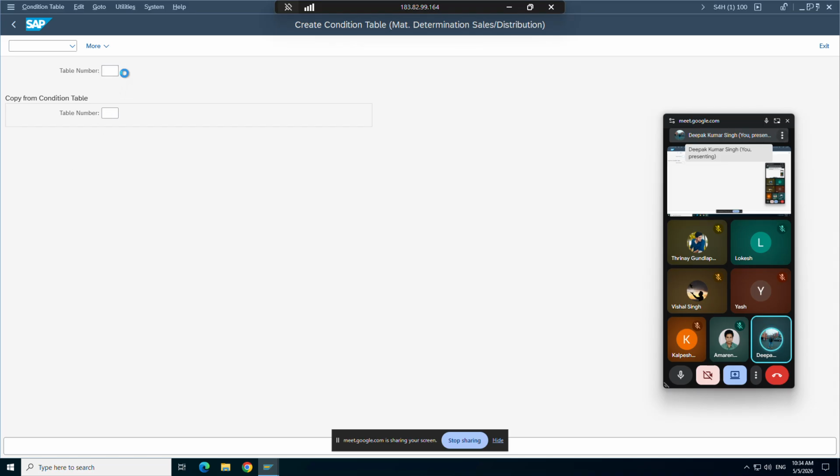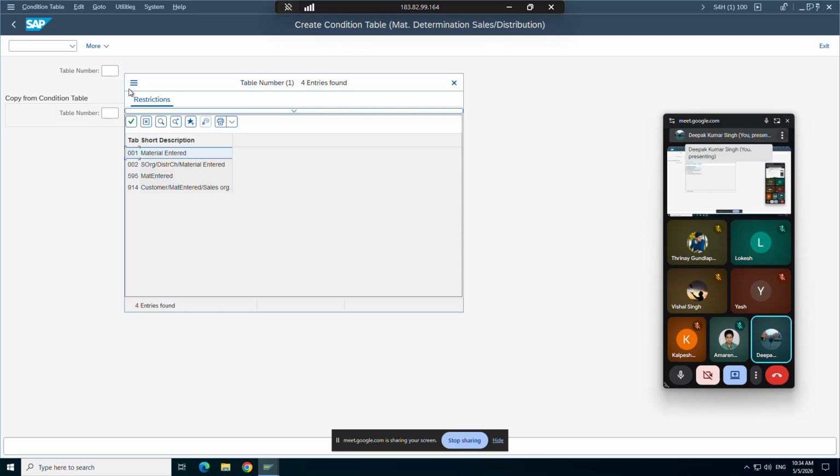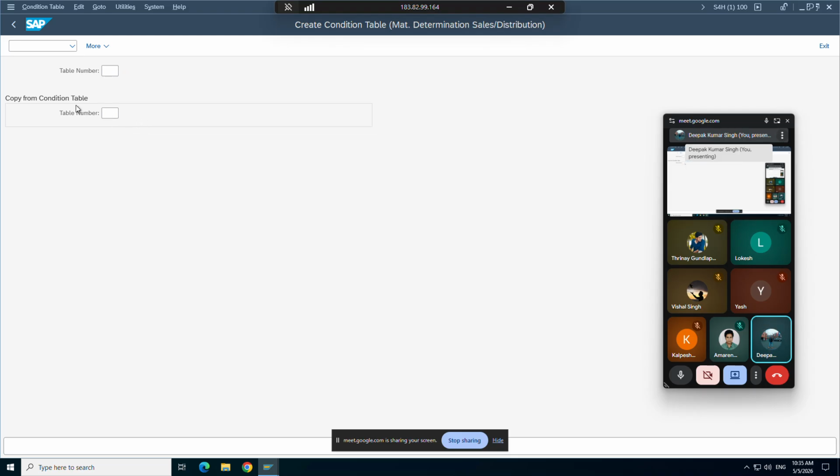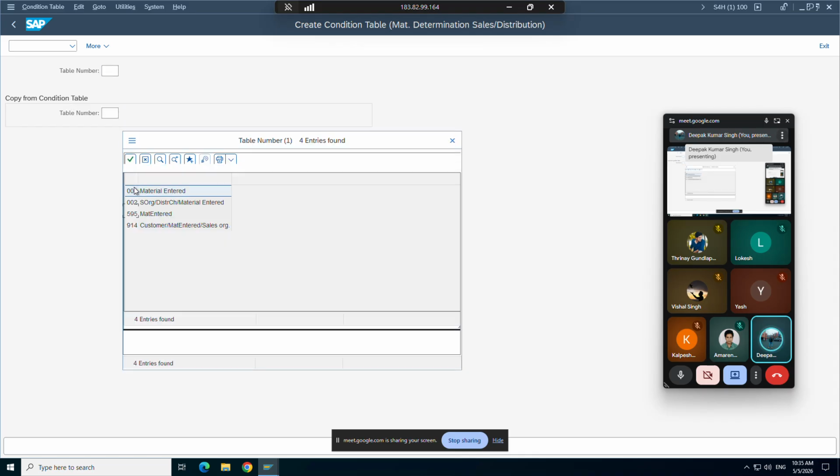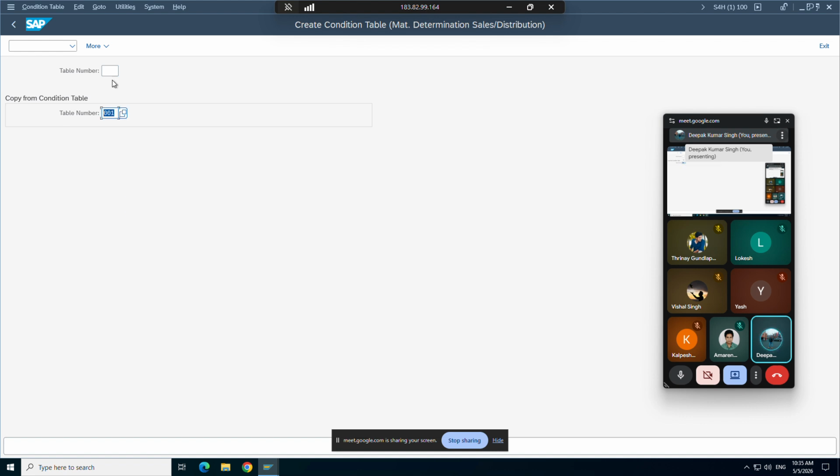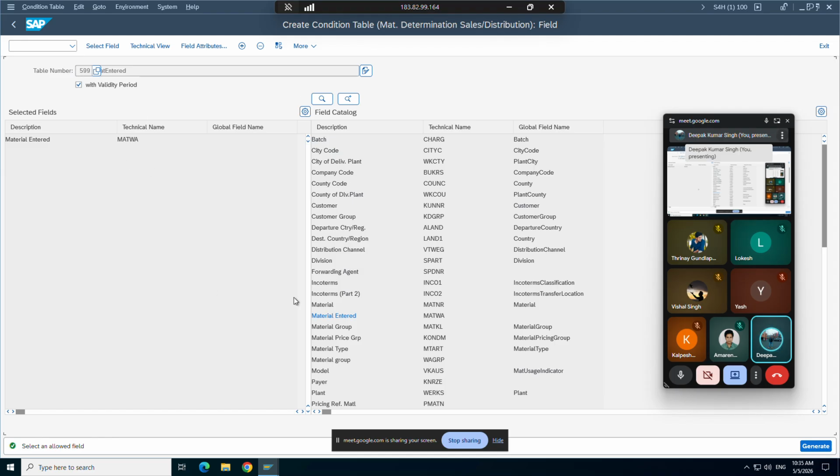Let's see how many tables we have. Okay, let's check this one first. What I will do, I will create a new one. Here I give the table number which I want to copy. I want to copy this 001 and I'm going to create a new table. Which number should I give here? Any number above 500. So let's give 599. Okay, so it has copied that table.